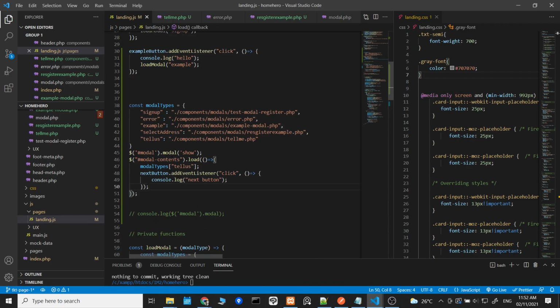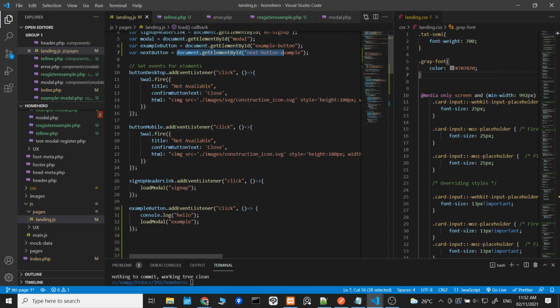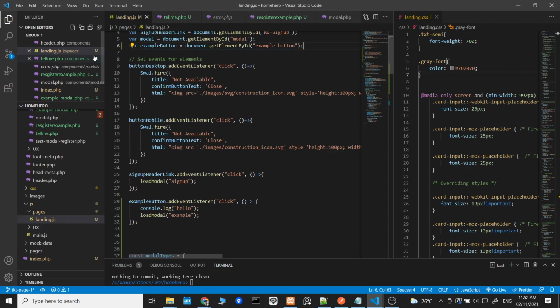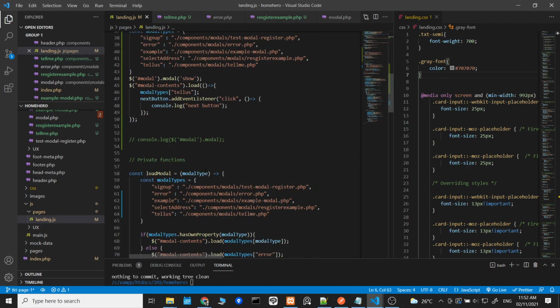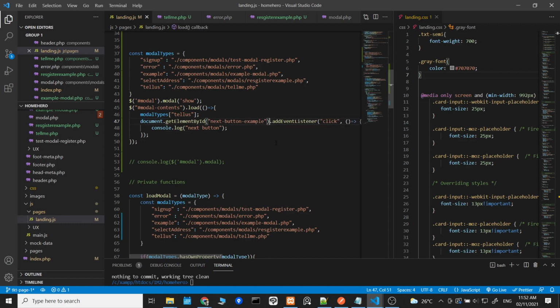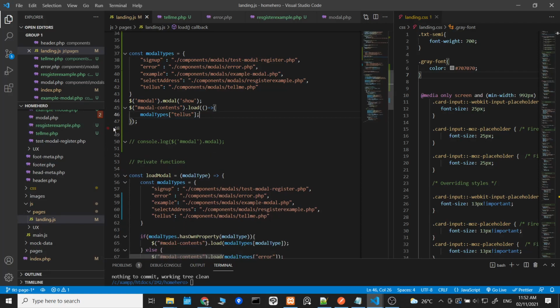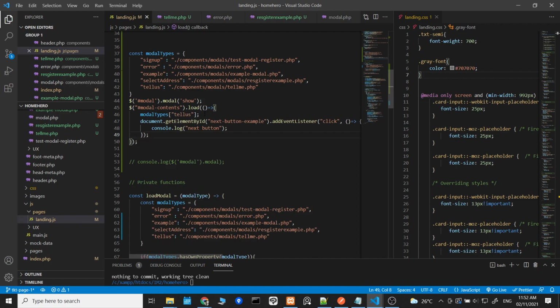Hmm. Okay. So it doesn't know what next button is. Document dot get element by ID, next button. Right. Let's do that. Okay. So it loads the tell us. Okay, so it just loads this.